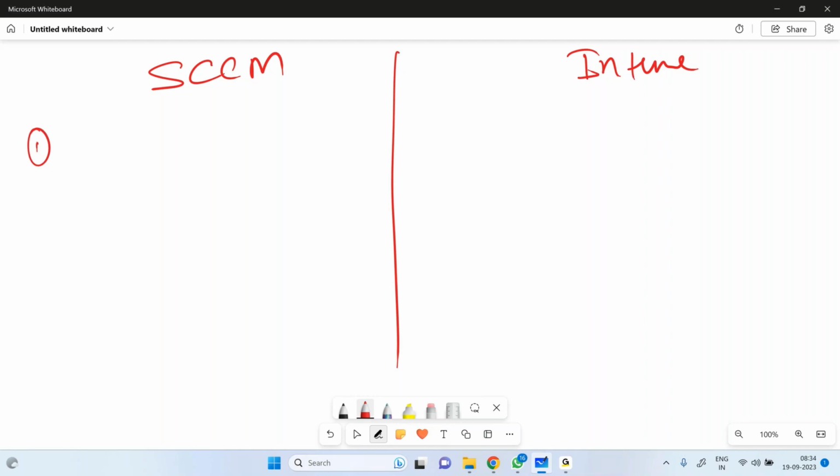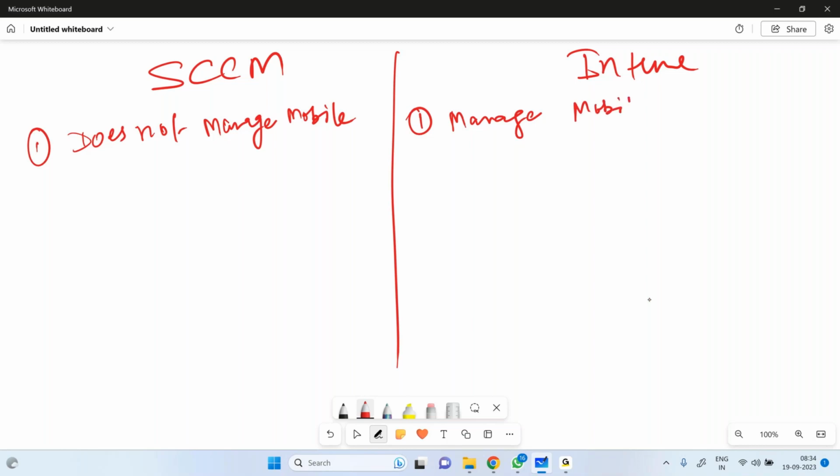SCCM does not manage mobile devices. Intune manages mobile devices. Mobile means Android, iOS devices, the tab, iPad devices. So those devices are being managed by Intune, but not by SCCM.